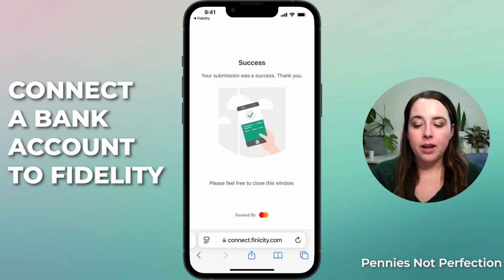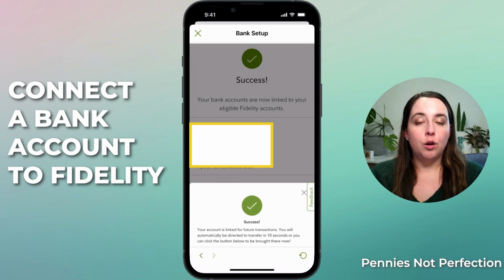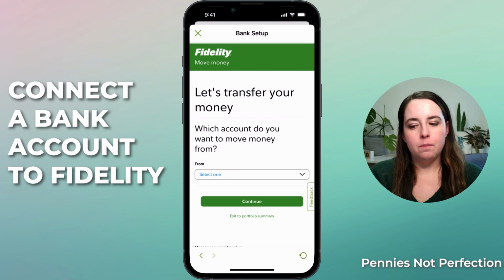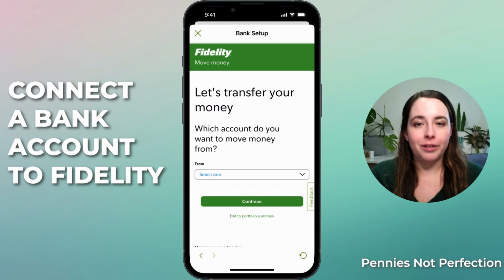So once you've done that, you are free to close the window. You're done with that on Finicity. So now they are attempting to link the accounts. And once it's done, it will say success. So your account is linked for future transactions. And if you don't automatically close out of this, you will be automatically moved over to the transfer screen where you can set up your first transfer from that linked bank account to your Fidelity accounts.